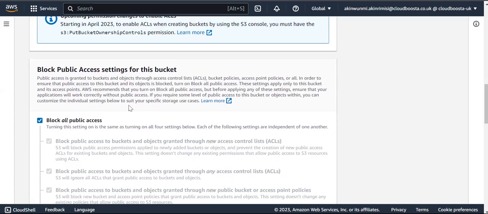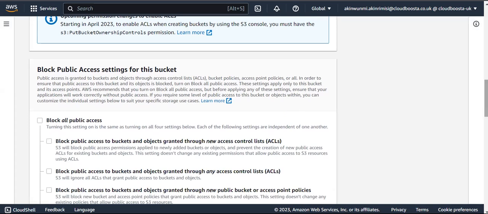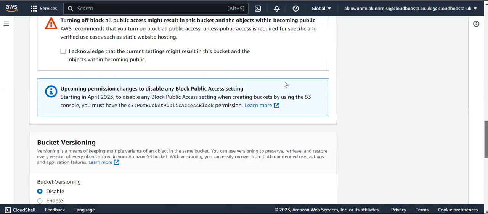Then, the objective of this is to host a website, and our website must be accessible by anybody via the web. So it has to be public. By default, public access is blocked. Since we want it to be accessed via the web, I turn it off. That means I'm allowing public access and I acknowledge it.